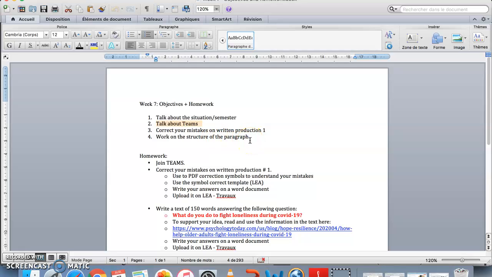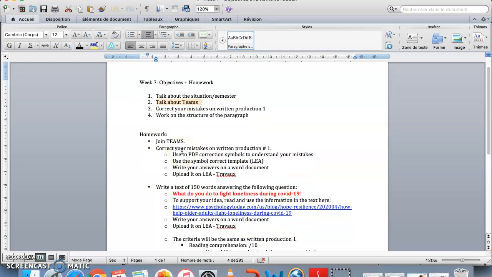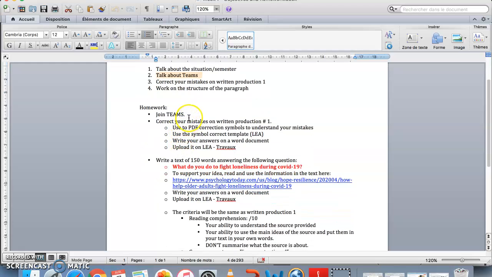And right now, what I'm going to do in this little clip is I'm going to talk about the homework. So the first part of the homework is join Teams. So you have to do this. I sent you a link, you just have to click. You have to log on Teams, and next week that's what we're going to be using. The second part of the homework that I want you to do is here.